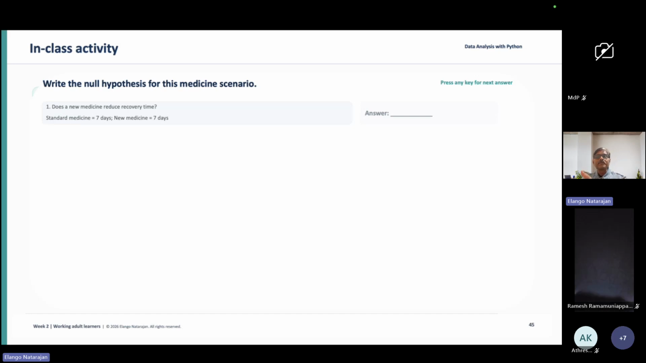Okay, so like that, I put a few examples here for you to understand and for you to reply to me. If you could answer this question, I'll be happy. Anyone can answer this? Does a new medicine reduce recovery time? Standard medicine is 7 days. Recovery time is 7 days for standard medicine. Recovery time for new medicine is also 7 days. So your hypothesis, how would it be? Any answer?